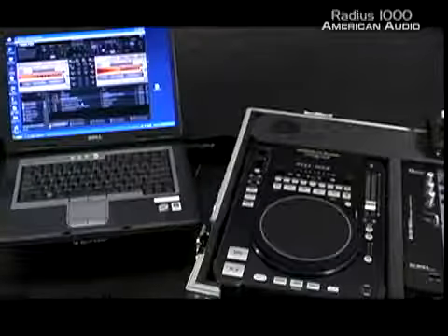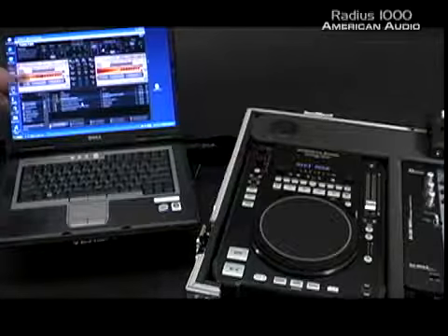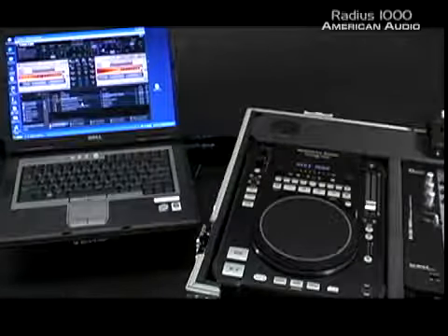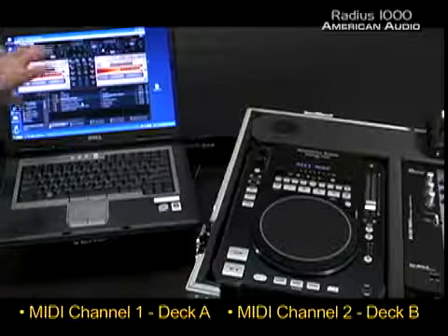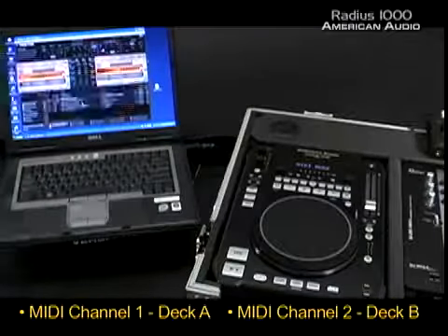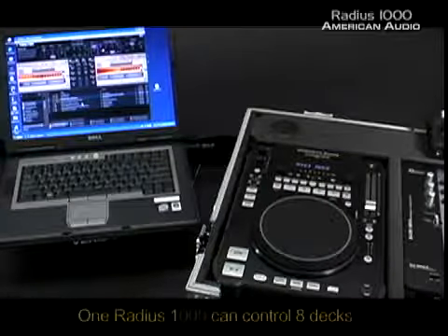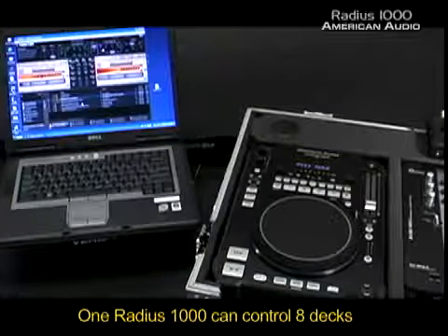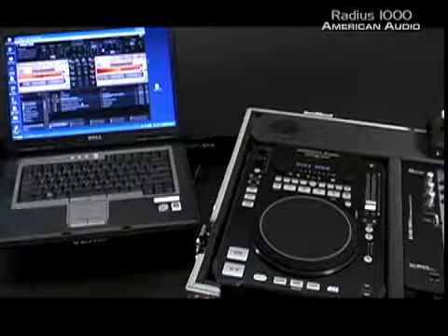We're going to start on MIDI channel 1, which is all the lights off. And now what we're going to do is play deck A on our software. The way we have it set up right now, MIDI channel 1 is deck A, MIDI channel 2 is deck B. Because we have 8 MIDI channels, we can actually have up to 8 decks controlled by one Radius 1000. That's pretty cool. So we're on MIDI channel 1 right now.